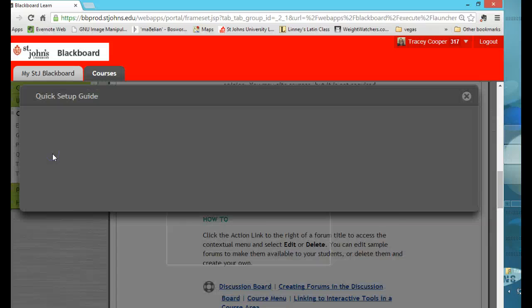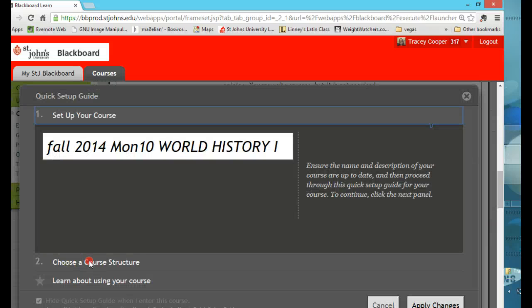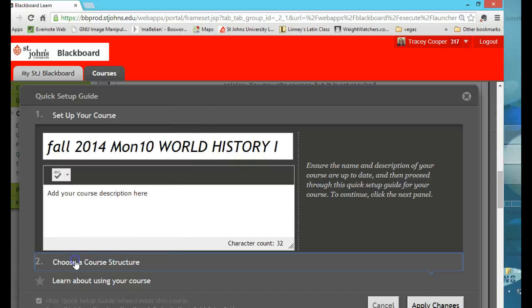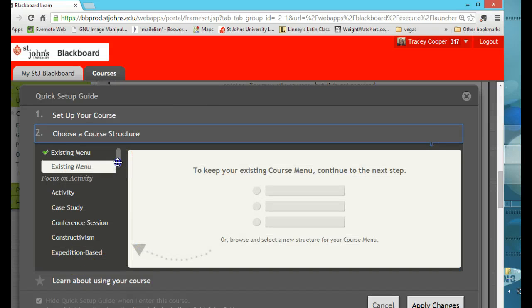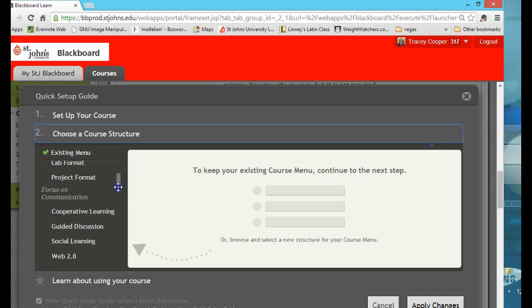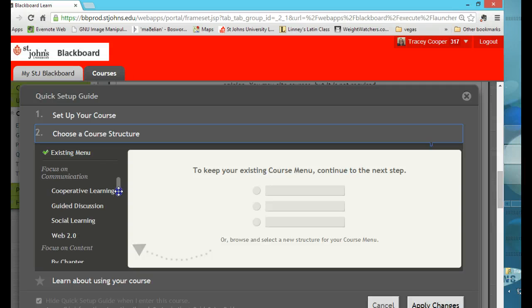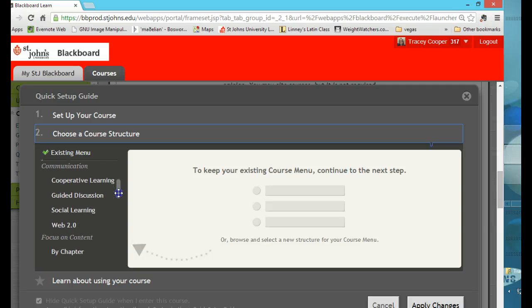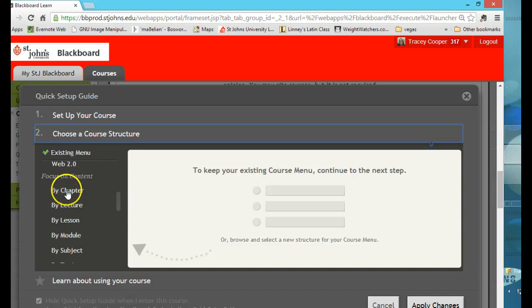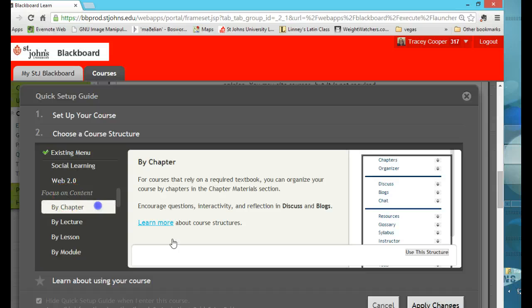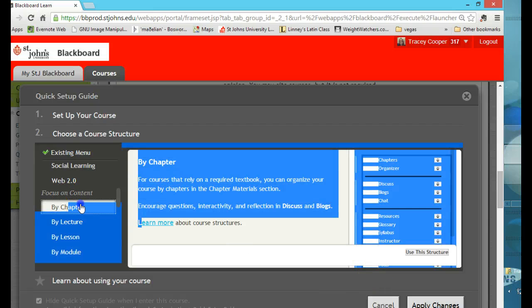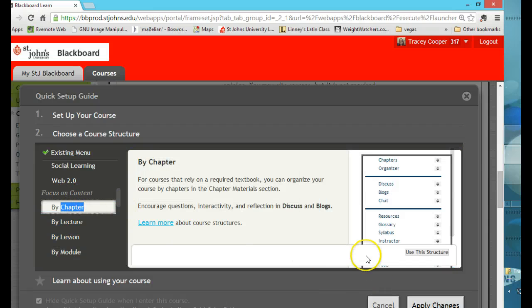So going back to my quick setup guide, I'm going to think of another way to organize my course. Maybe activities aren't the right way. So I also have ways that focus on communication or focus on content. Okay, this is what I want. I like to organize things by chapter, and so that's what I'm going to use, the chapter of my textbook. I'm going to use this structure, and again I'm going to include content examples by chapter.